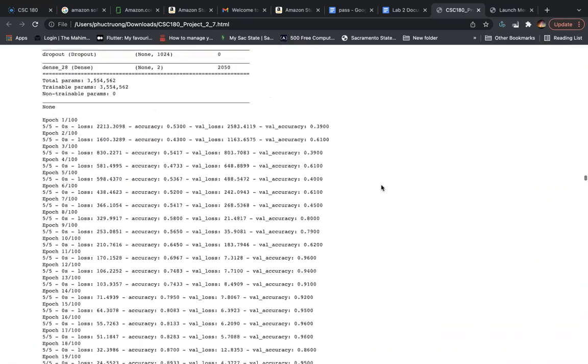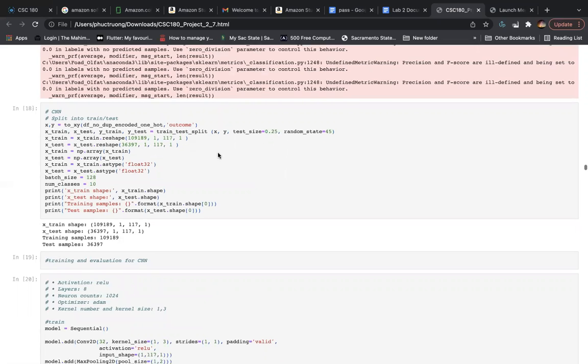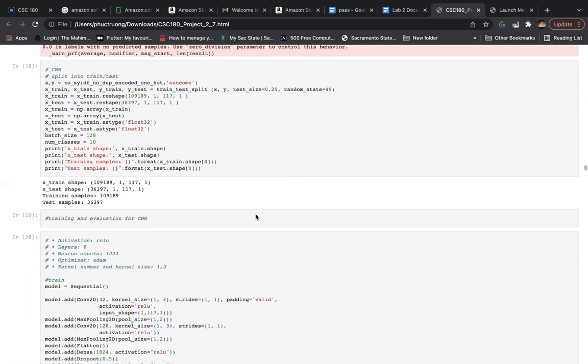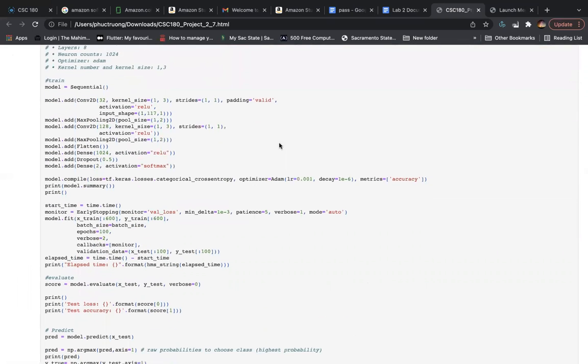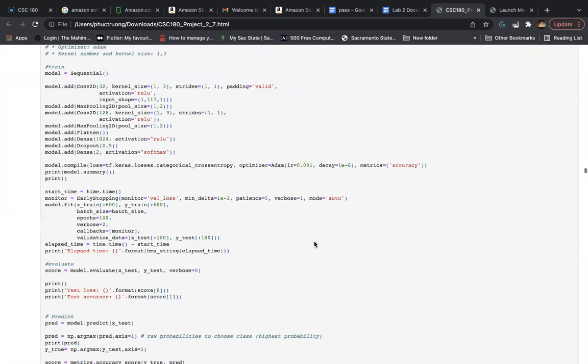Okay, so for CNN, the first thing we do is reshape xtrain and xtest into this shape right here. CNN is used for processing images, so we have to do some reshaping for anything that is not images. And then we do np.array and then xtrain.astype, all of that. And this is the code where we build our CNN model.